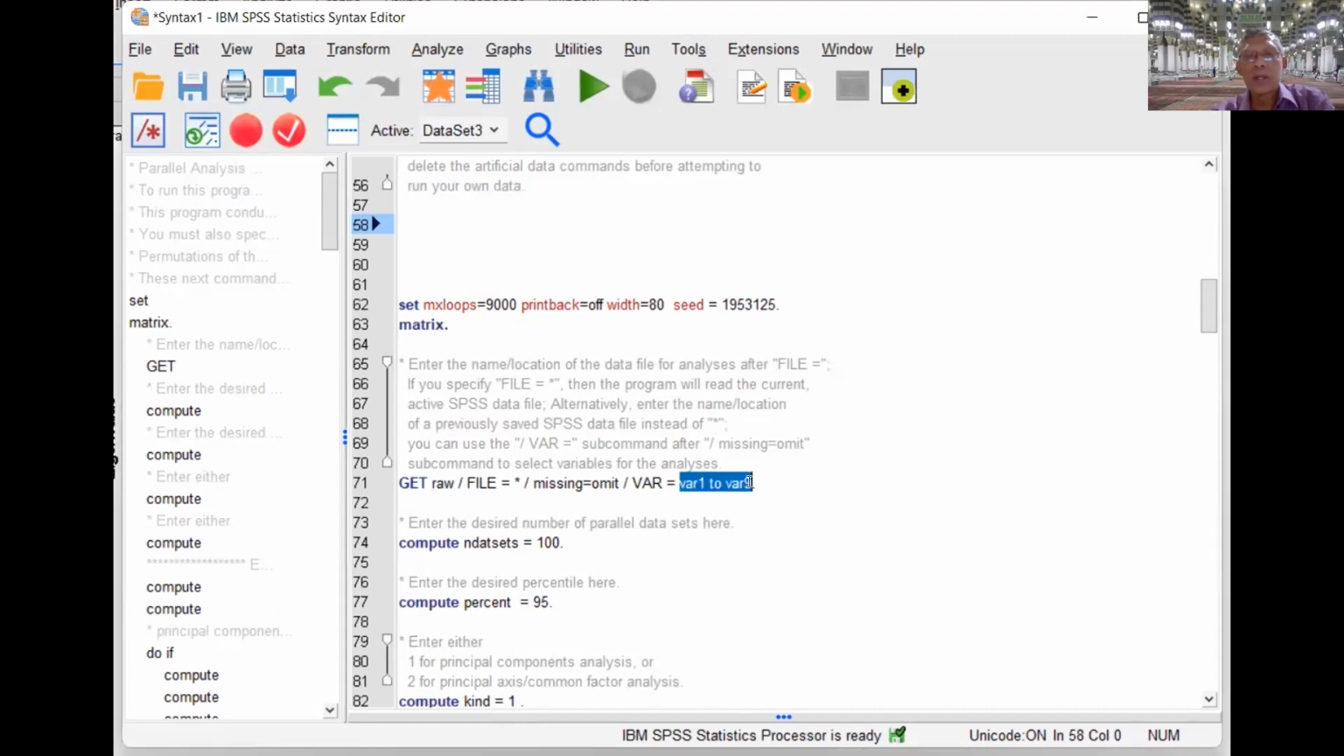So in this case, instead of var1 to var9, our variable names are v1 to v12. That is the variable name that we want to enter into this syntax editor. Get raw /file equal star, missing equal omit, var equal, var here refers to variable, equal v1 to v12. The next thing to be changed: instead of 100, put another 0, it becomes 1000, and that's it.